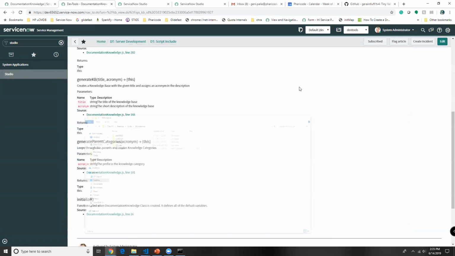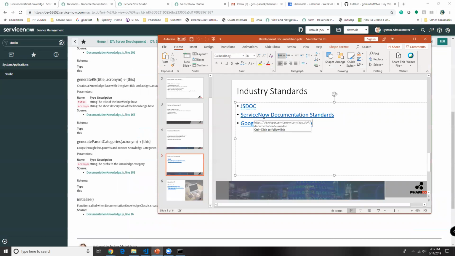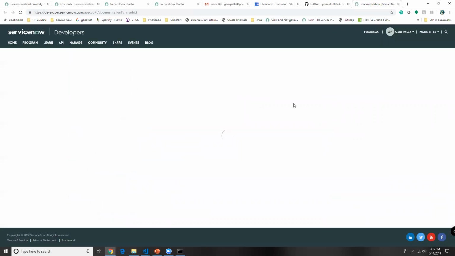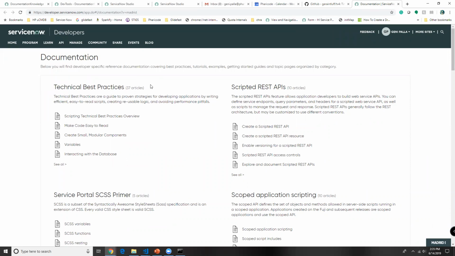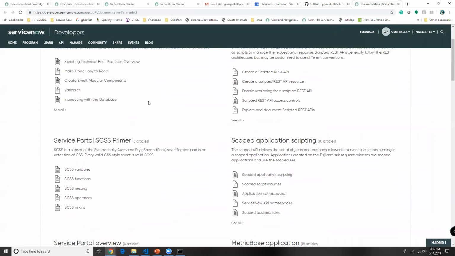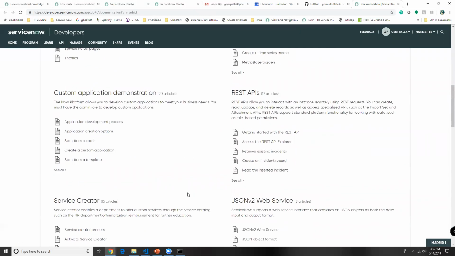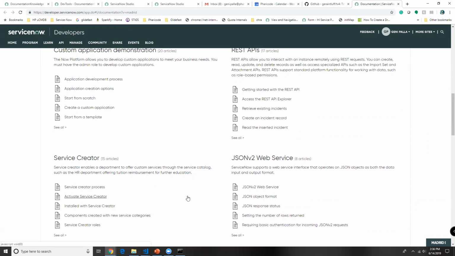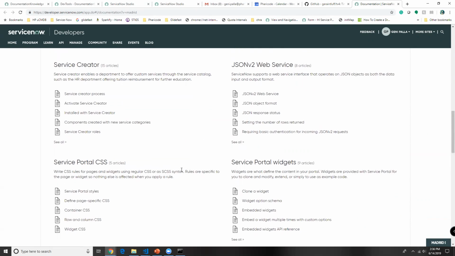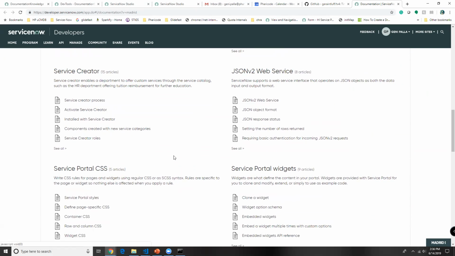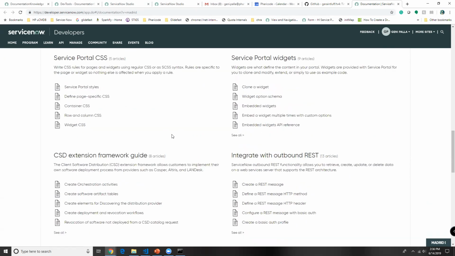And there's actually some really nice documentation that ServiceNow themselves has made. Control click. Sorry, my browser's a little slow today. So ServiceNow actually has some industry standards for script includes, scripted REST APIs, service portal development, and scoped application scripting. They've really gone out of their way and thoroughly documented how you should create things and how you should name your variables. So it's the little things that people might forget about, but it can really go a long way.